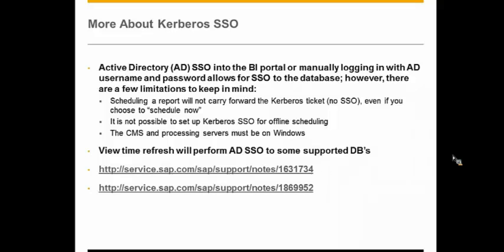And because it's an on-demand single sign-on technology, scheduling will not carry a ticket forward. We're working on some possible solutions for that right now, actually. It's not possible to set up SSO for offline scheduling because if you schedule a report and it runs and you're not logged in, your credentials can't be verified at that time. The CMS and processing servers must be on Windows. So again, the same requirement we have for the AD plugin we have for SSO to the database.